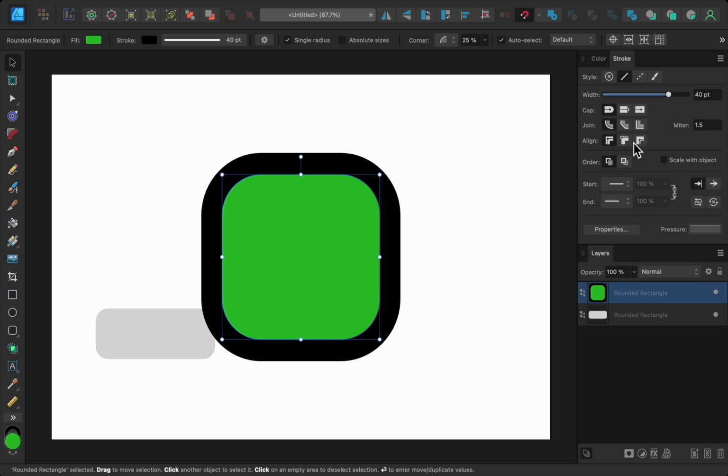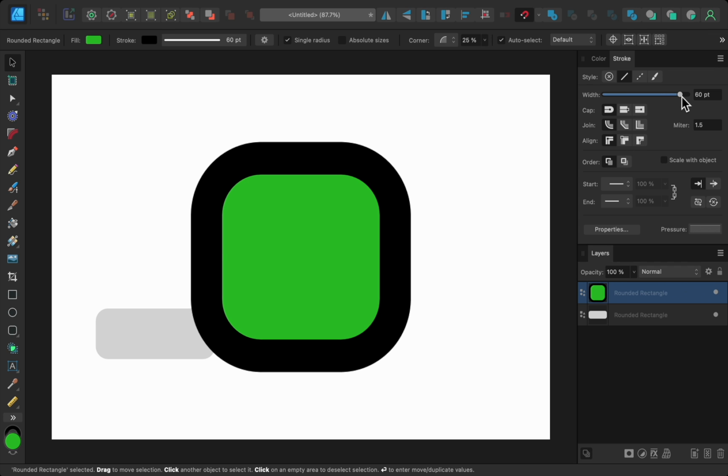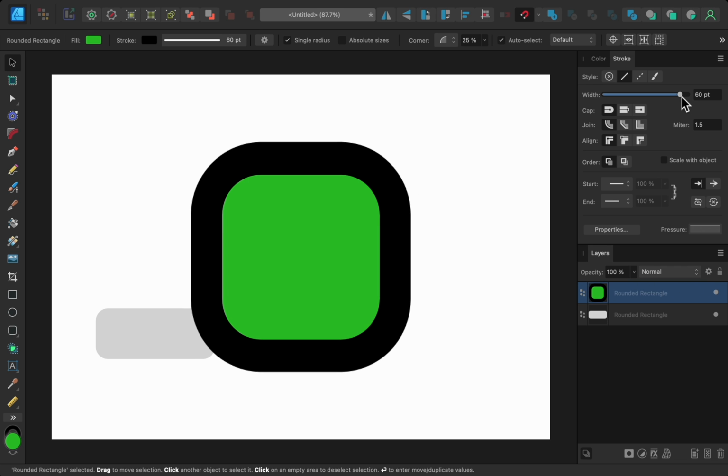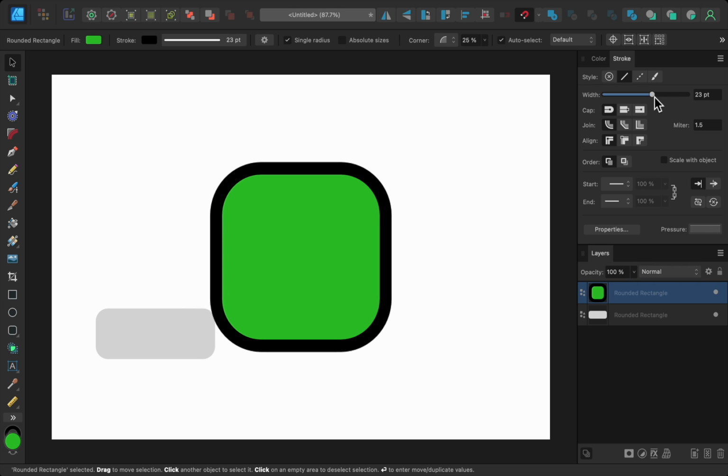Now we can make the stroke as big as we want, and the fill will always look the same because the stroke is being drawn underneath it. But I'm going to make the stroke a little smaller just because I think that'll look better. That's looking good now, but what if we want a stroke color besides black?